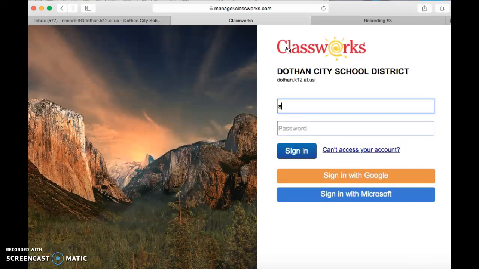So I'm going to start with my login, which is my ST number, and my password.